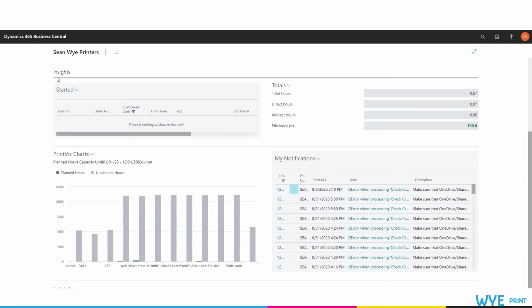So Insights we have already gone over. That will show all active jobs that are running and can be filtered by user, department, company, cost center, and job ticket.